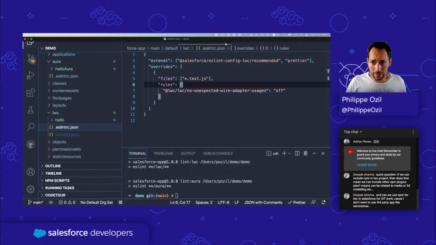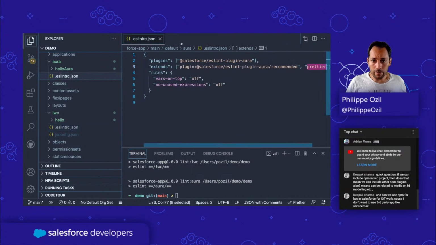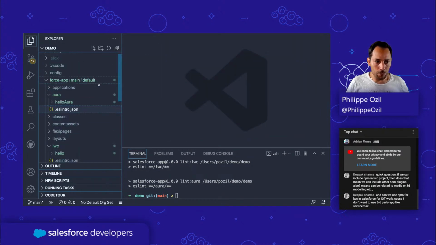So that's really the basics. There are lots and lots of rules that you can use in ESLint, and depending on your personal preferences, you can add these rules to the .eslintrc files and extend them.